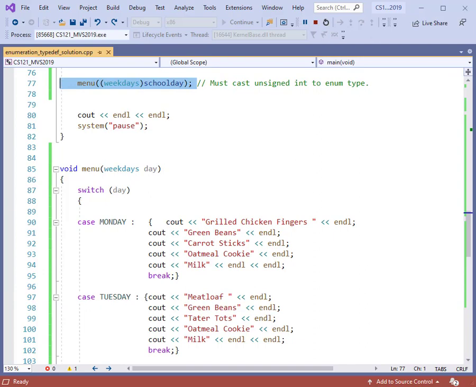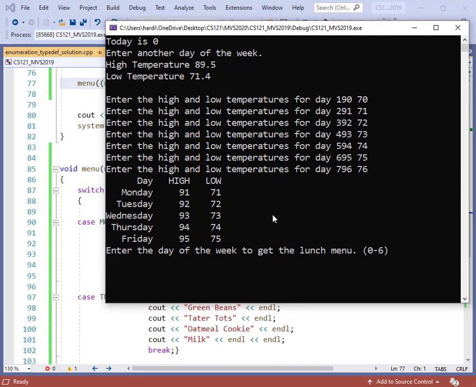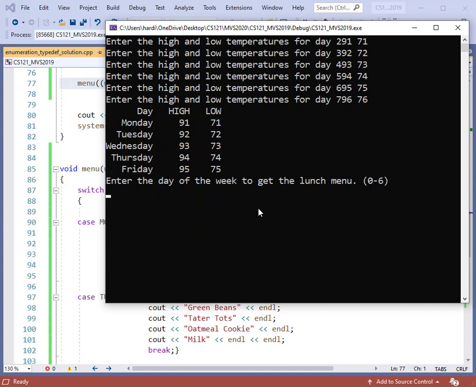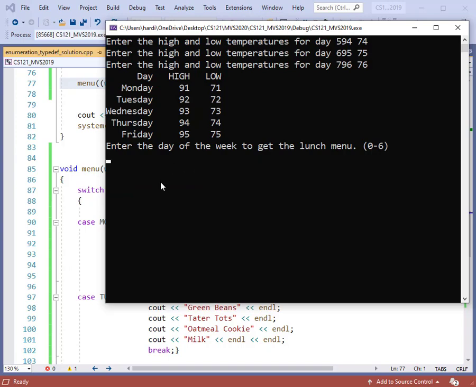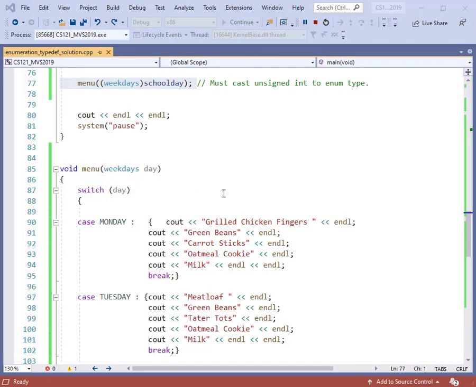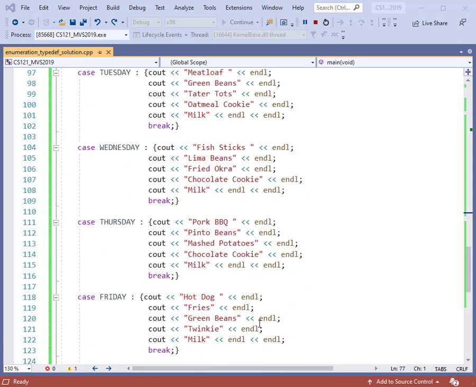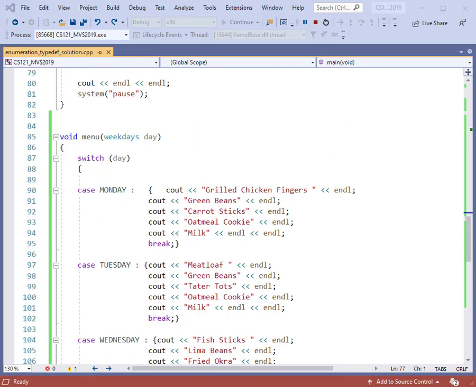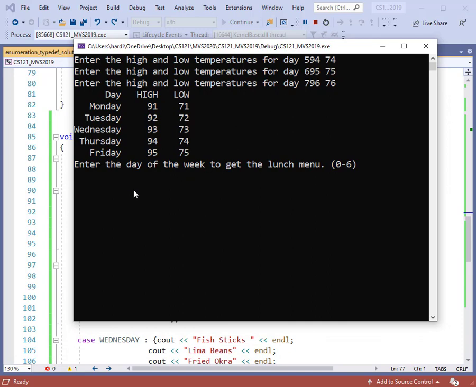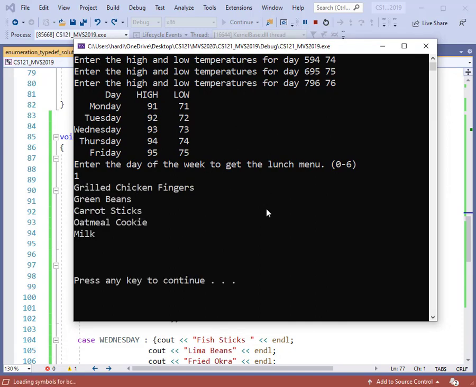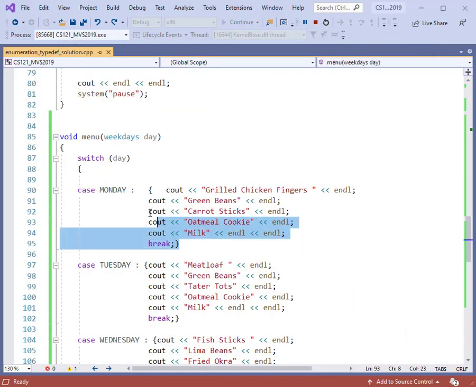Here's the output window. I've run the program all the way down to the bottom so we can enter the day of the week to get the lunch menu. If we look at our switch statement, Sunday and Saturday are out, and we get the error message. So let's just put in the value 1 to represent Monday. I hit enter, and look, we get our menu for Monday. We get the chicken fingers and all the good stuff with milk, and that's what we get from this output statement in the switch statement within the function.